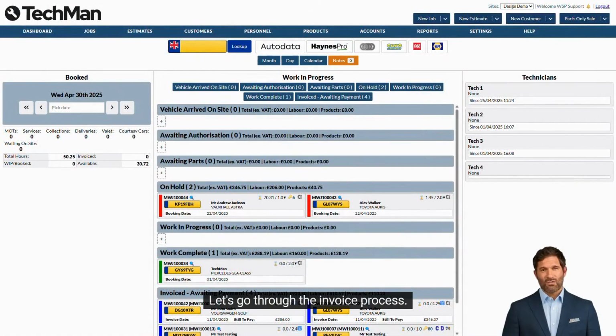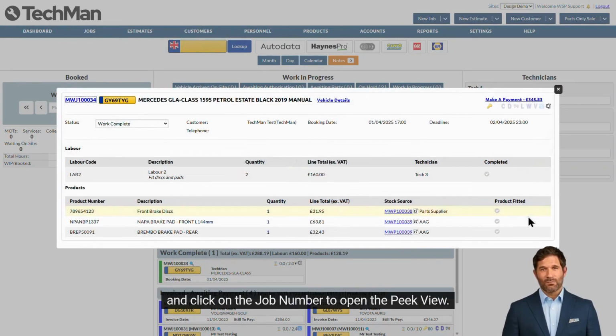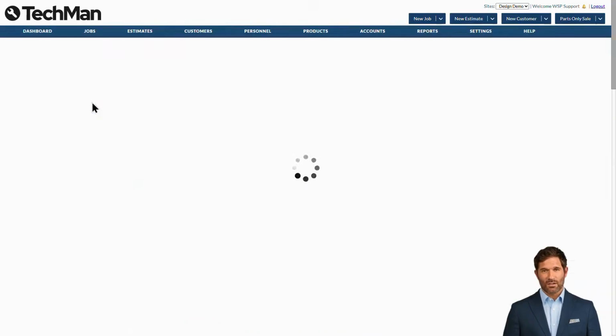Let's go through the invoice process. First, find the Work Complete job on your dashboard and click on the job number to open the peak view. Then, click the job number at the top left of the window to open the job.